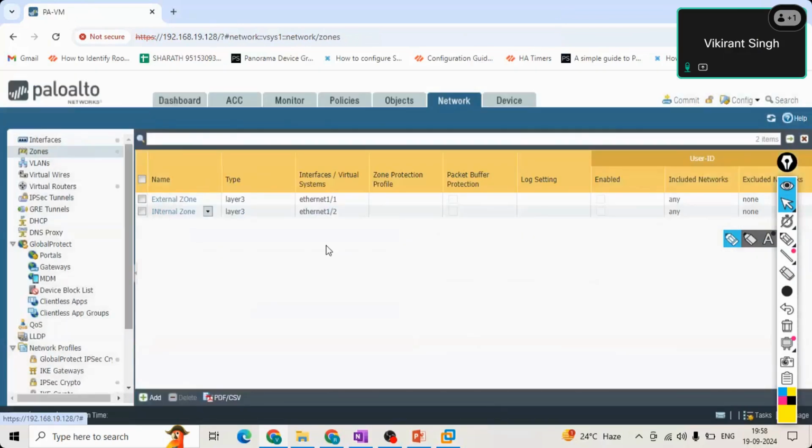So we have three interfaces, right? Each interface should be assigned to a zone. If it is not assigned, that interface is not valid. That interface is not useful if it is not assigned to a zone. External zone, internal zone. Okay, got it.